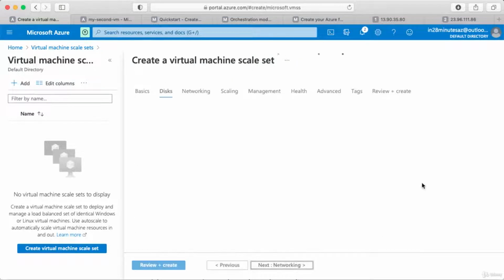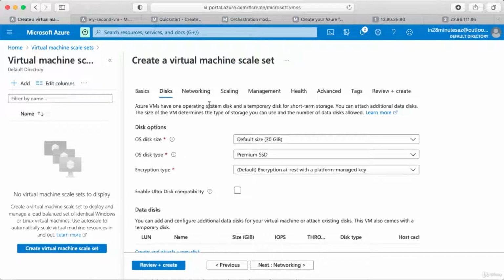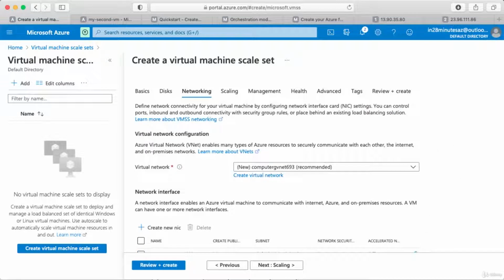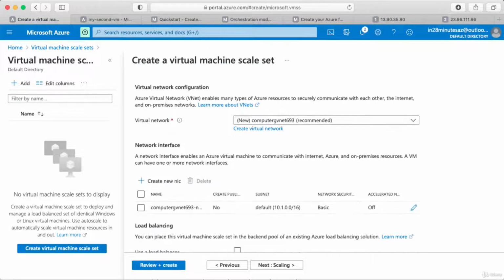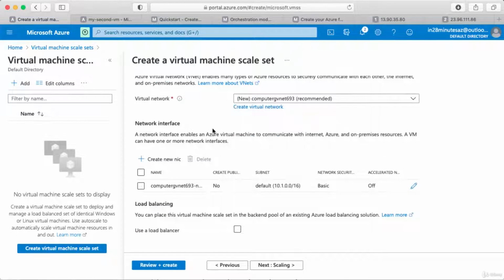I'll click next to disks. The specific thing I'm really interested in is networking. So let's click next to networking. There are 2 very important things that we would want to configure in networking. One is the network interface. Whenever we are creating a scale set, by default, it would only create a private IP address for the virtual machines. What we would want to do is to create a public IP address. How do we do that? The way we can do that is by clicking this pencil icon in here.